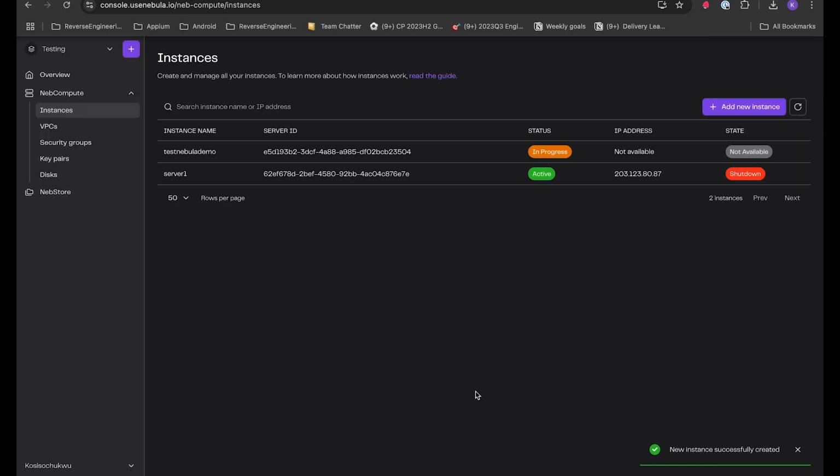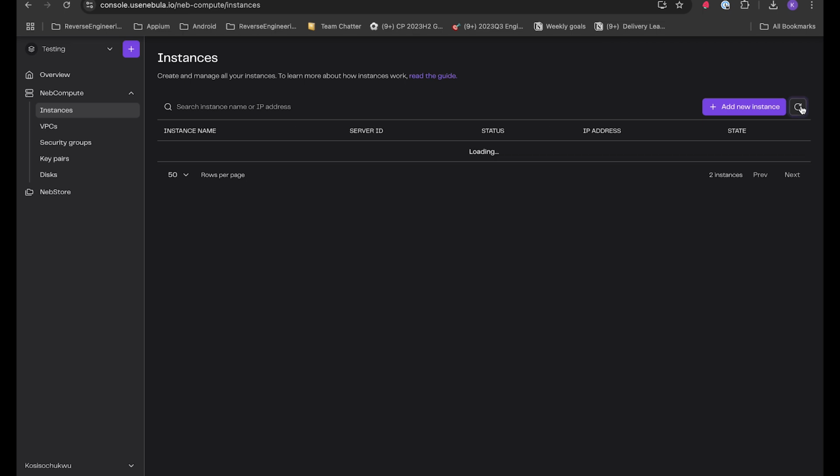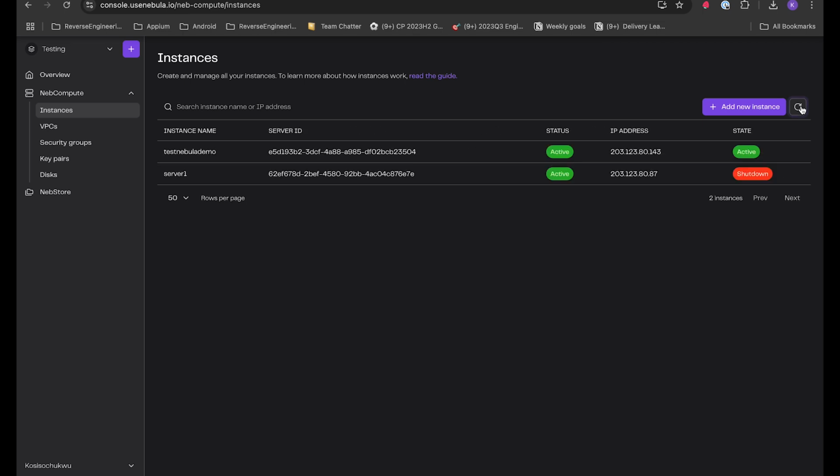The process of setting up your server instance takes a while to conclude. On your instance dashboard, you can see the list of instances you've created and their current status. We just created test Nebula demo and status is in progress. Now your server is ready.